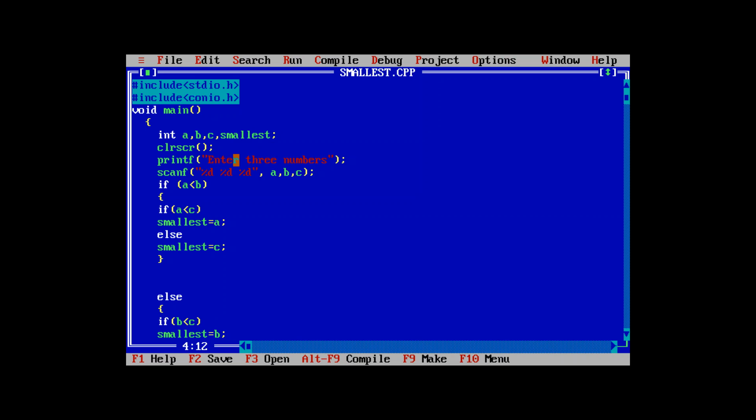Then it uses if a is less than b, that is check the condition. If a is less than b, then it uses a nested if, that is one if used within another if. Again check if a is less than c, that means a is less than b and c both. If so, then smallest equals a, else smallest equals c. That means if a is less than b and c, then the smallest value is a, otherwise the smallest value is c.